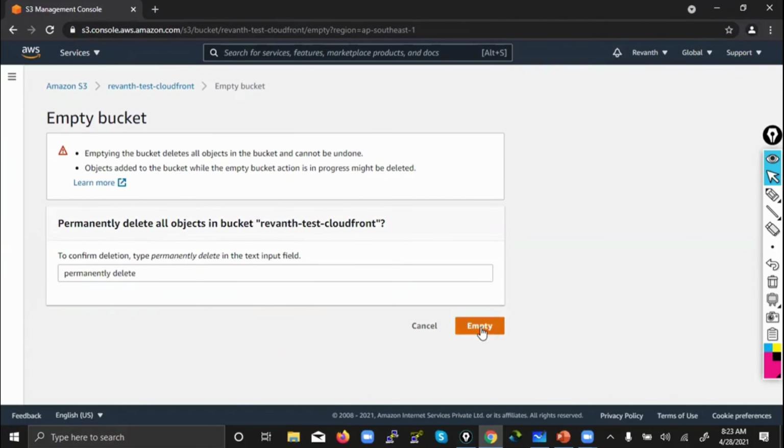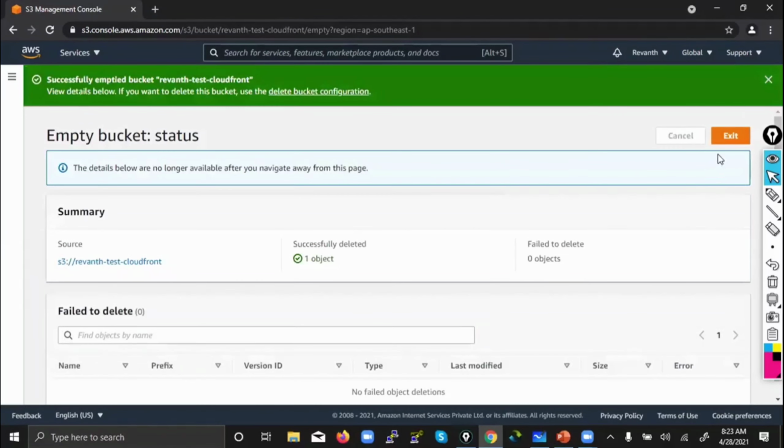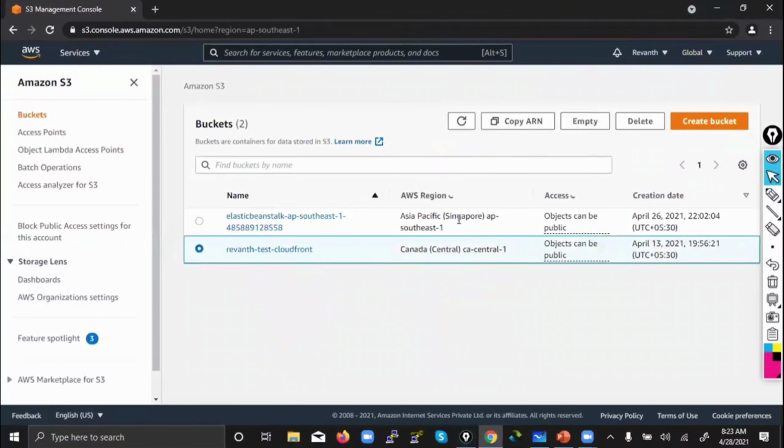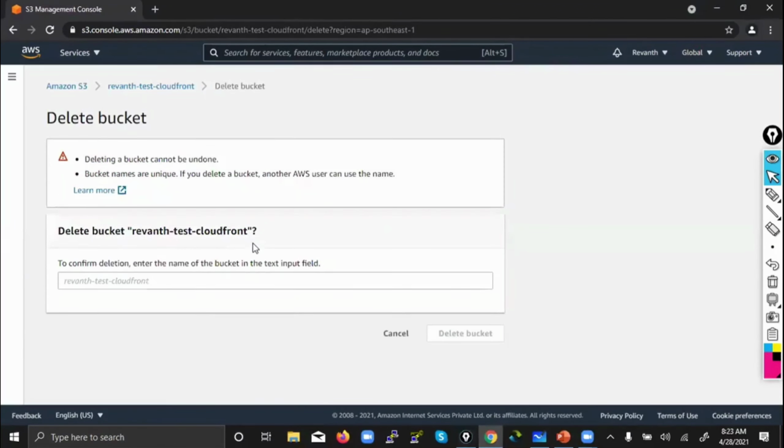So if anything is there in the bucket, first you need to empty the bucket, then only you can delete it. That's why I said first empty the bucket and then you can delete it. So for deleting the bucket, you need to enter the name of the bucket again, and then you can delete.